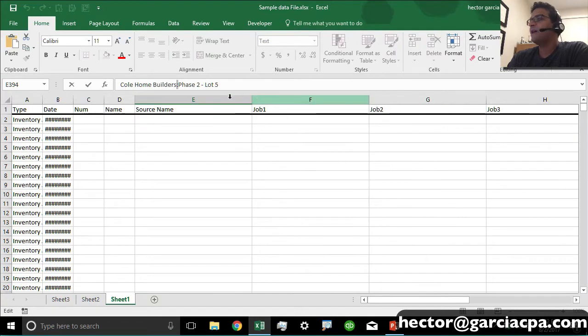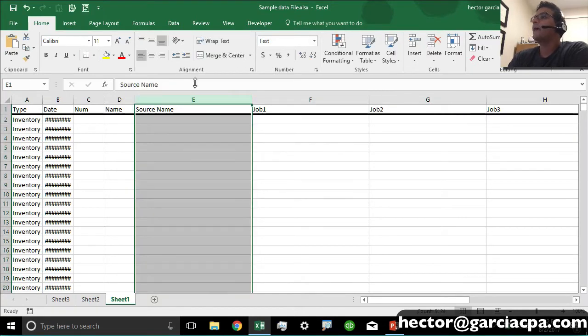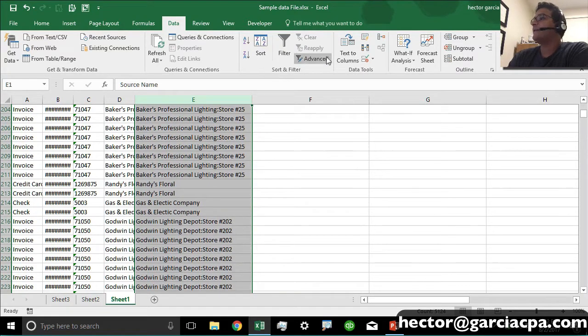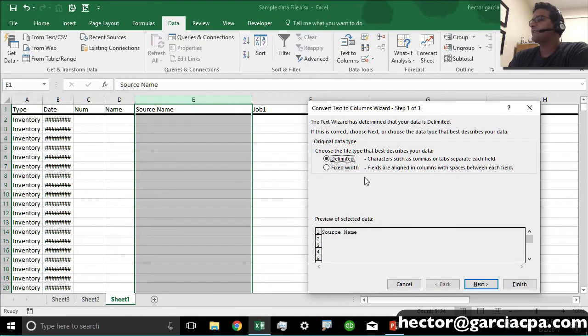So I'm going to select the whole source name here, and then I'm going to click on data and then click on text to columns. Let me just scroll down so we're looking at it. So then I'm going to click on text to columns, and then it's going to ask me, okay, how is this being separated, with a fixed width or delimited?